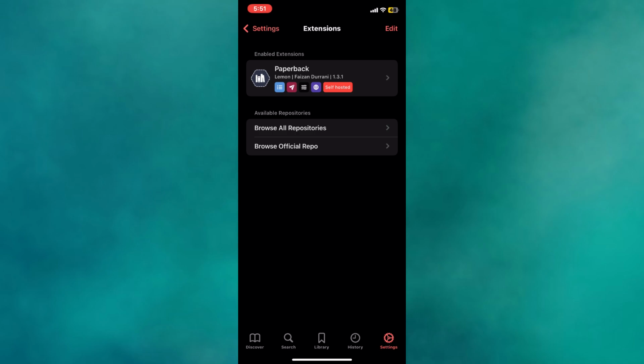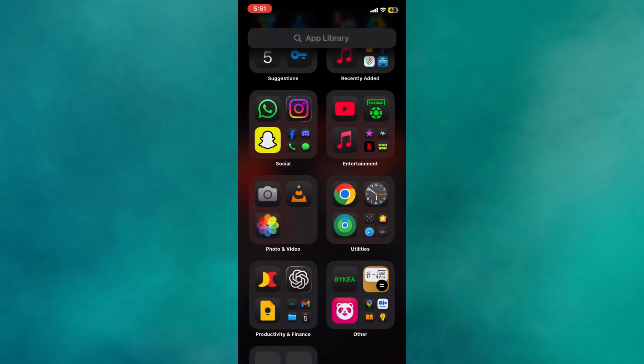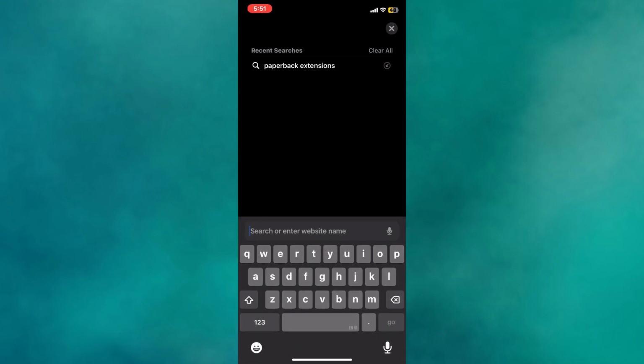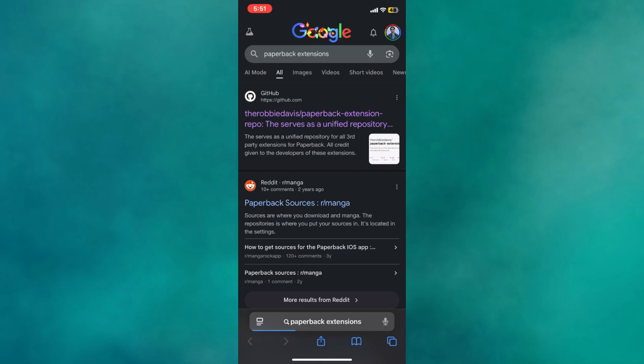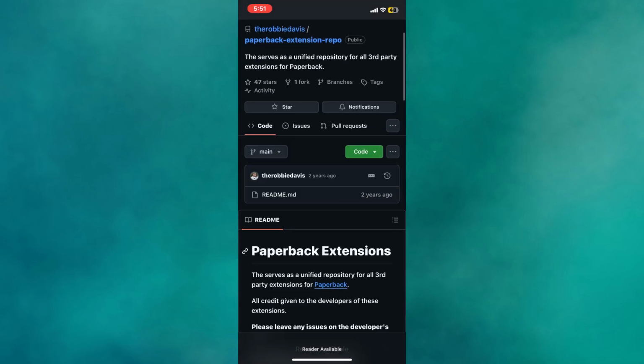Here, you can add extension repositories. By default, there is one repo, but you can add more. Launch Safari and search for Paperback extensions. From the search results, open the GitHub link for the extension.